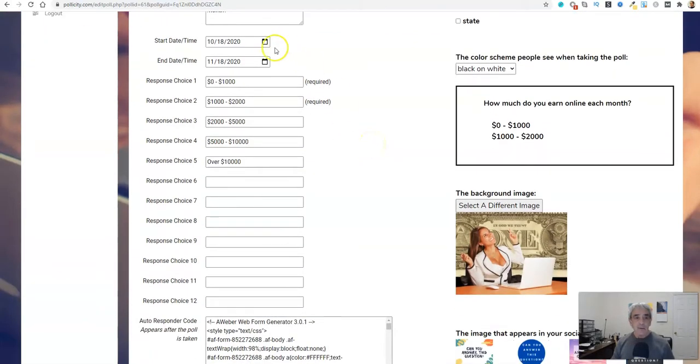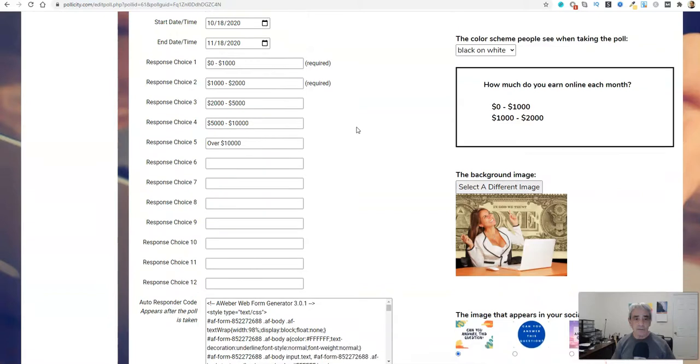You can have up to 12 possible answer choices. I think that's way more than people are going to actually need. Probably the first two might be for most polls. In fact, I made that required because if you ask a question and you have just one answer, there's no point to the poll. You're trying to get an opinion or different answers. So you need at least two of them for that to make sense.